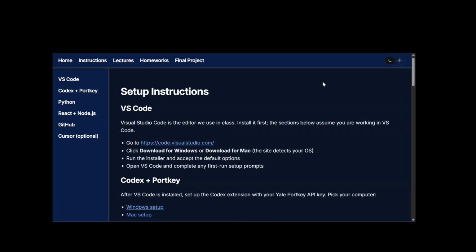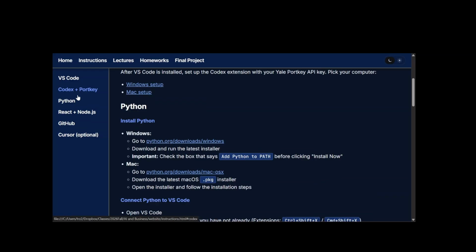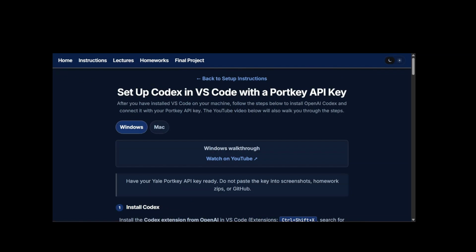First, go to the instructions page on the course website. Choose Codex plus Portkey from the side menu. Then click the Windows Setup link. This will bring you to the page with the instructions we need to connect Codex to Portkey.